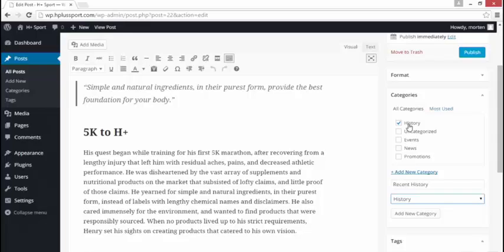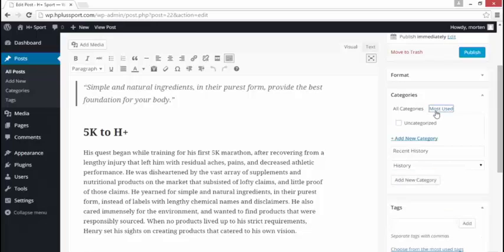Now, if you have a lot of categories, and there are some you use a lot more than others, you can use this most used tab. Right now, that doesn't really make any sense in my example because I don't have a lot of categories yet. But as you start using your site more and more and categorizing more and more posts, you will see a curated list of your categories here.